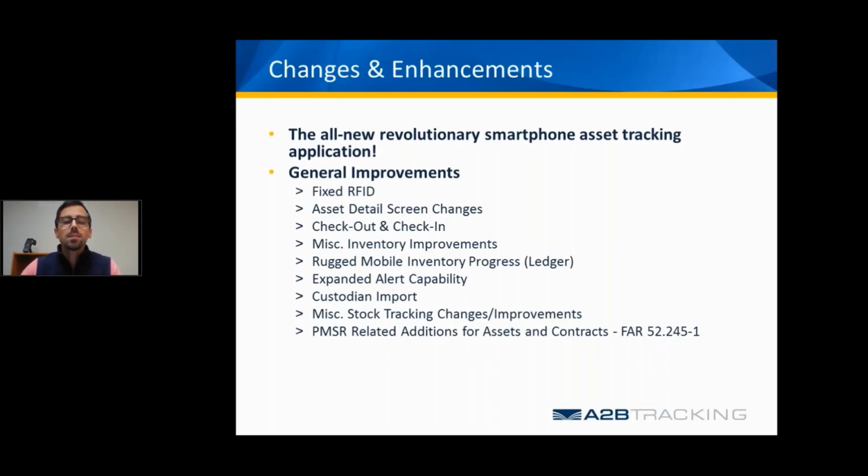We're going to touch upon some asset detail screen changes, and what I mean by that is we've consolidated some tabs and some data on asset records to really utilize the vertical scroll of devices today. So you're not switching between so many tabs. A lot more efficient in tracking your asset data. We're going to look at checkout and checking in of assets. We're going to look at a number of inventory-related improvements, specifically when creating inventories.